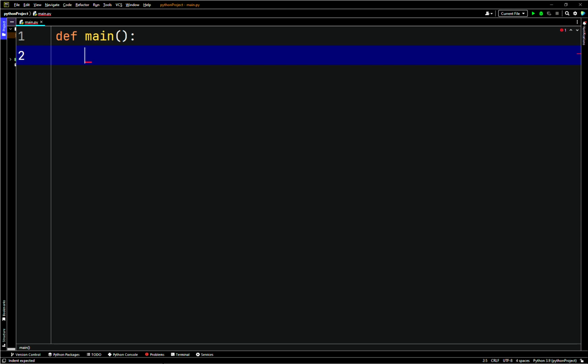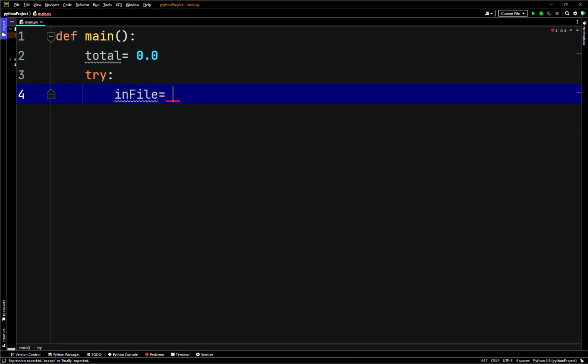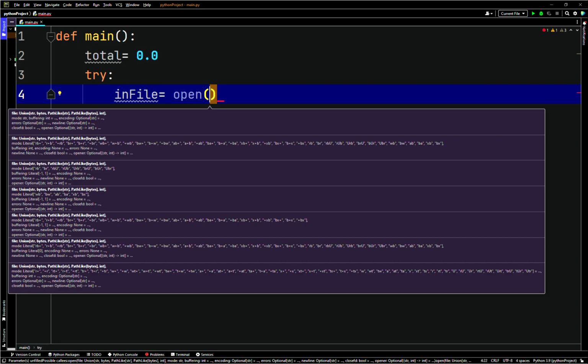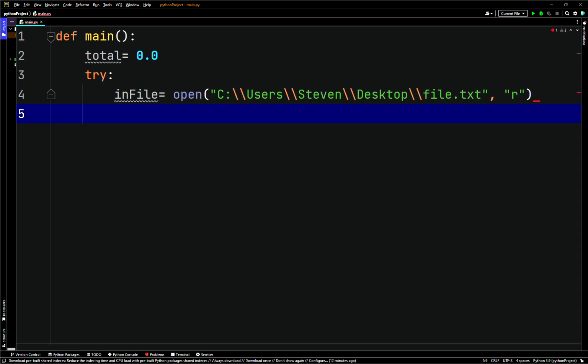So here we'll just have a main function as usual. We'll have total points to 0.0. Underneath that we'll have our try block. Then we'll say infile points to open. We'll open a file path. So here I'll just enter a file path for a Windows PC. I'll enter my file path. And then we'll open it in read mode, so we'll use a string literal with an R inside.